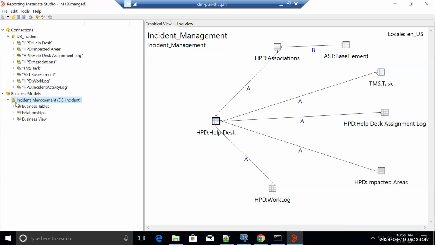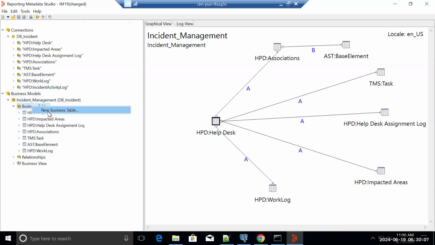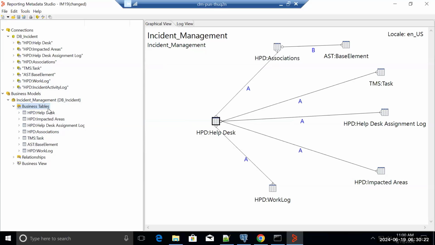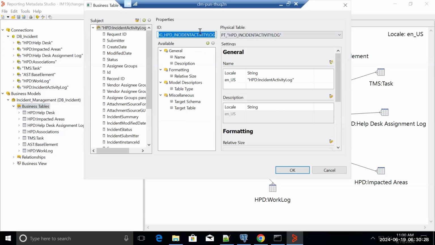Now, under business model, I have these three sections: business table, relationship, and business view. Under business table, you have all the existing tables except this one, which I have added newly. So I'll again right click here and say new business table. In the list, the new table is already there, so you just select that and hit OK. Now this new table also will get added.